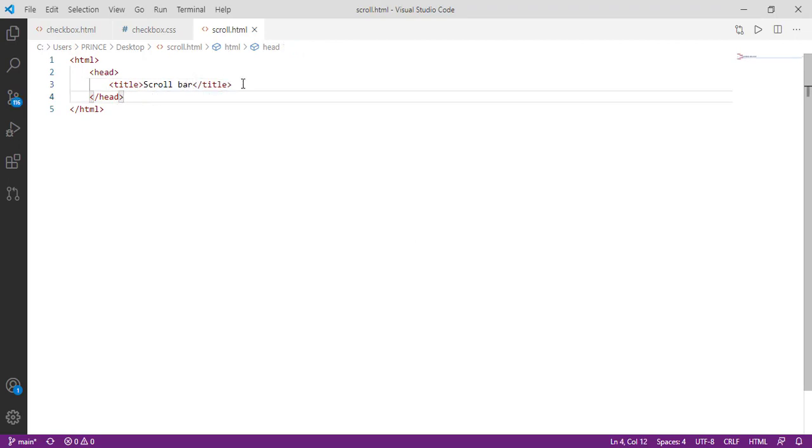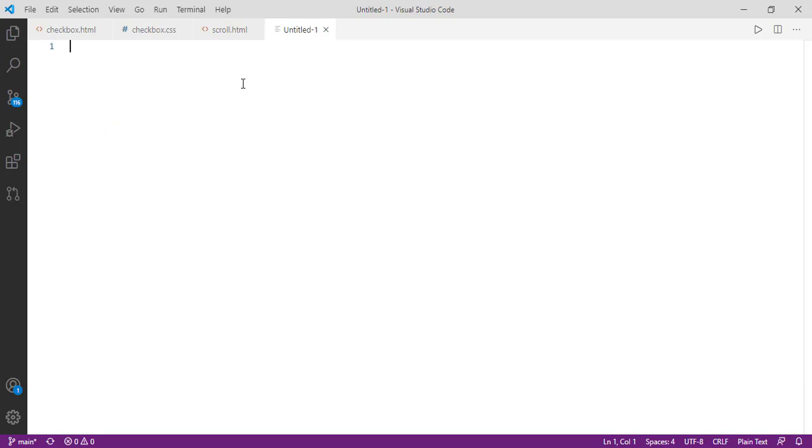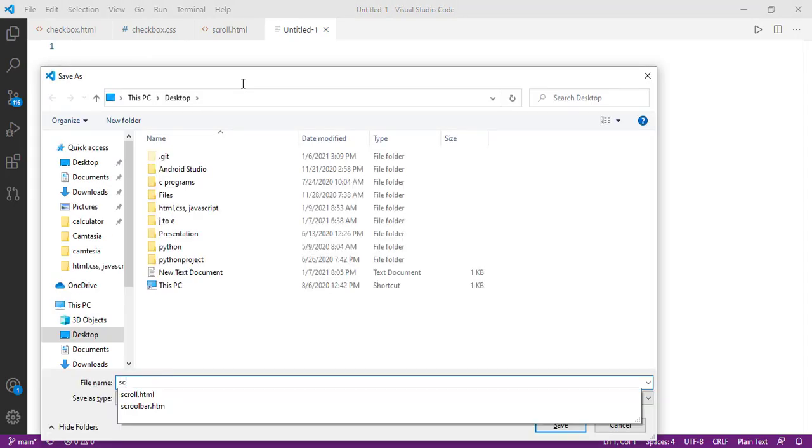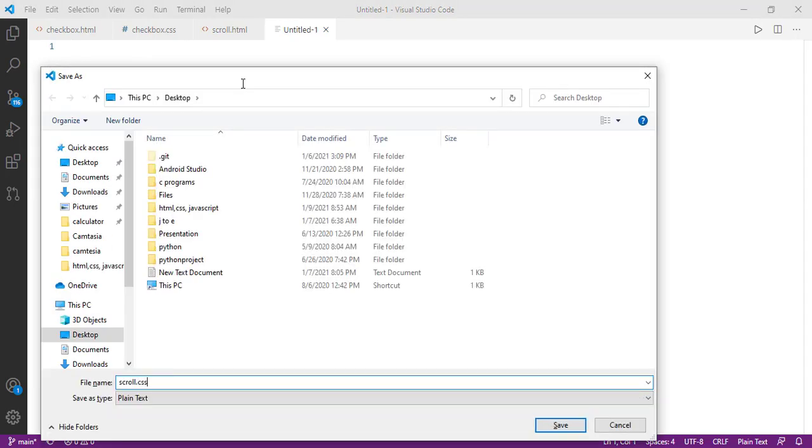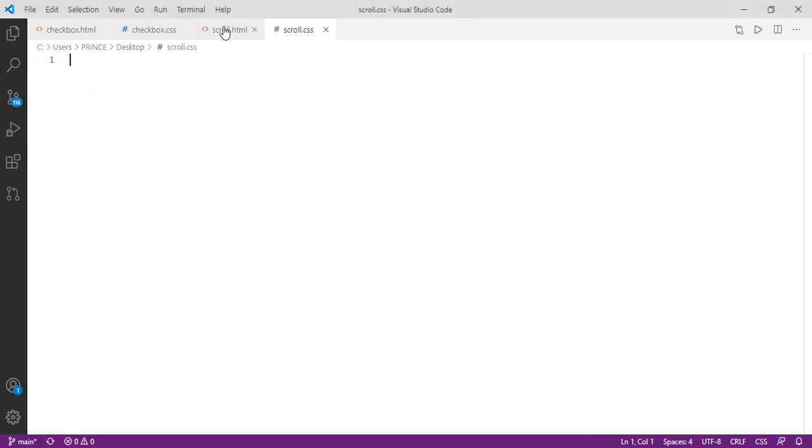Now inside the head tag we have to link our CSS file. So first of all, simply take a new file for CSS and save it. I simply give the name scroll.css. Now save it. You can see this file saved successfully.